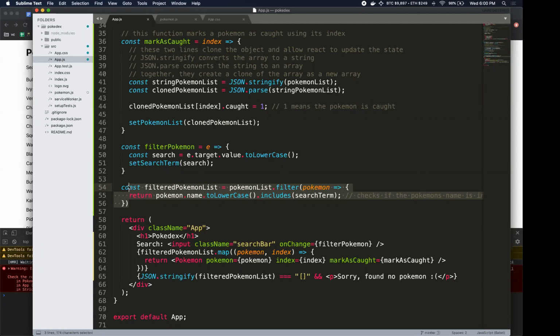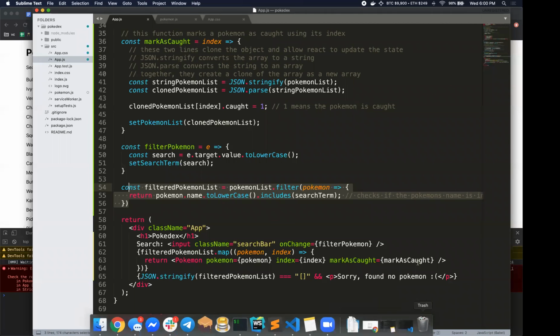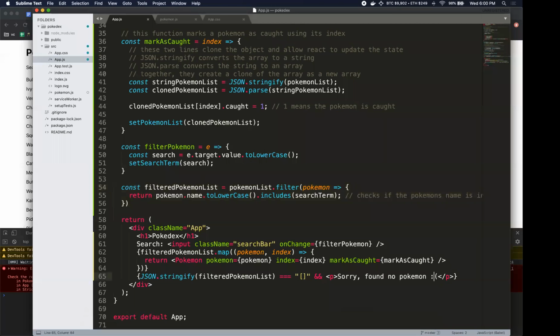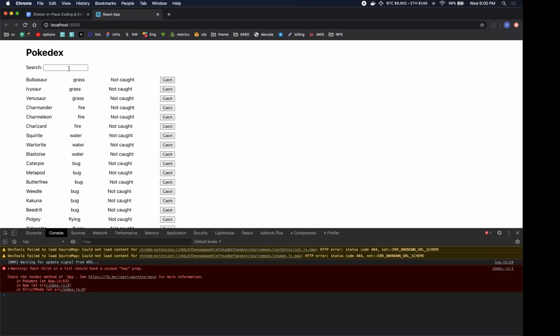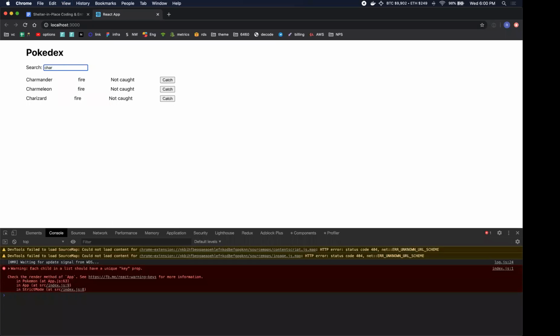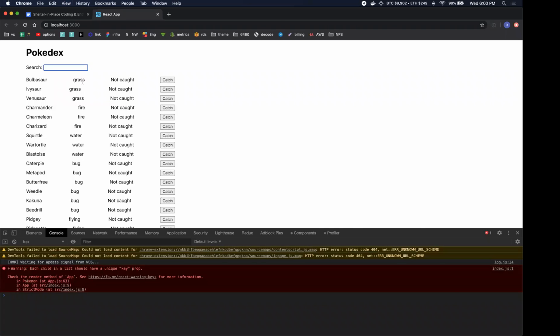I'll post this code online, so you'll be able to see it. The parenthesis on line 65 is actually just a frowny face. I don't really need that, but it was just to say we didn't find any Pokemon, so you'll see it here. So it looks like our search is completely working.